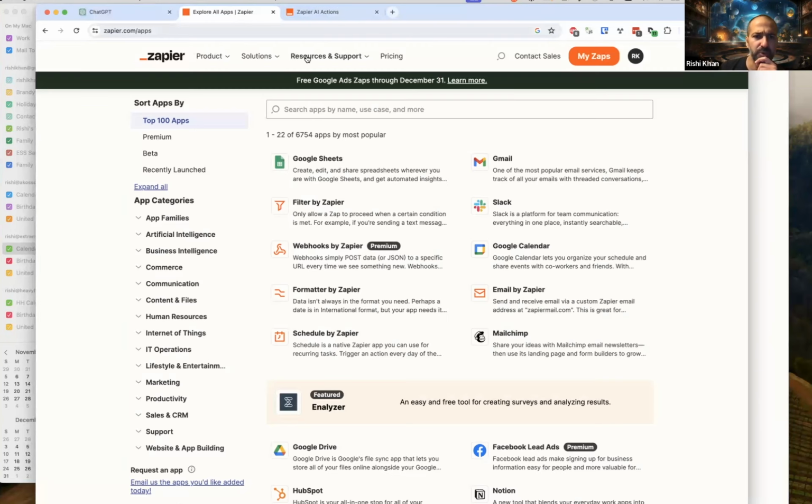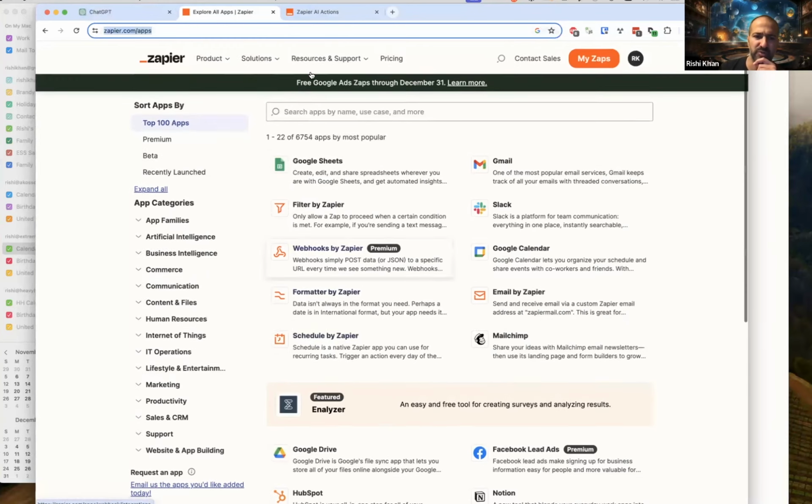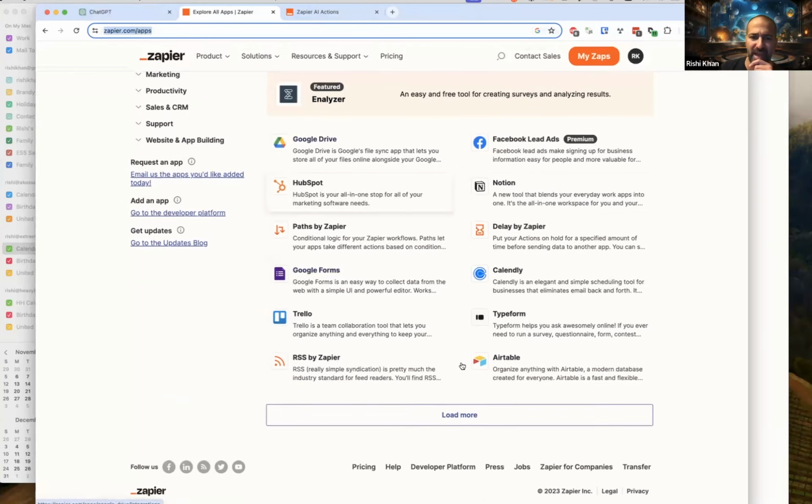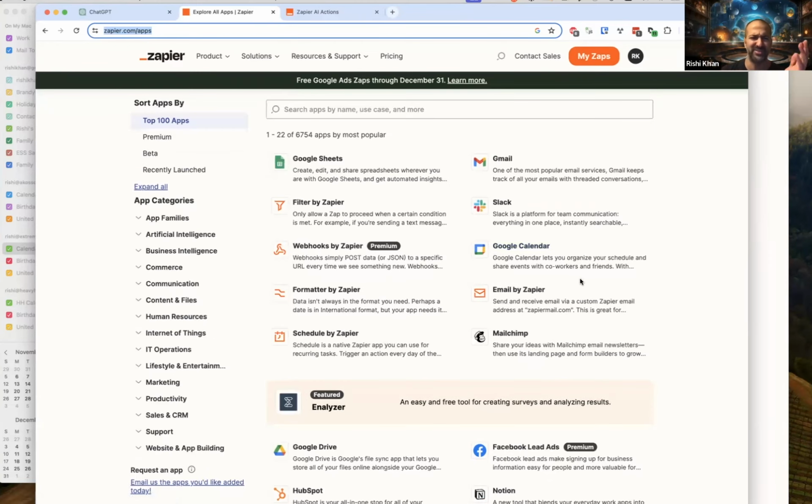So I wanted to also point out, you can go to zapier.com/apps and you can search for any app, or you can look at some of the apps that they have. You can integrate with Calendly and set up meetings. You can integrate with Trello and add different parts to your board. They have something on the order of 6,700 apps that you can integrate with. So here's all the categories here.